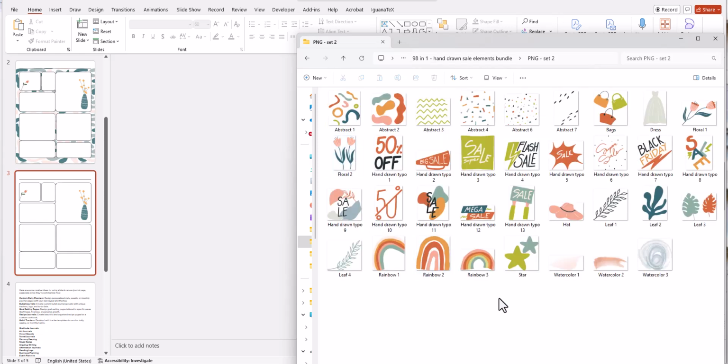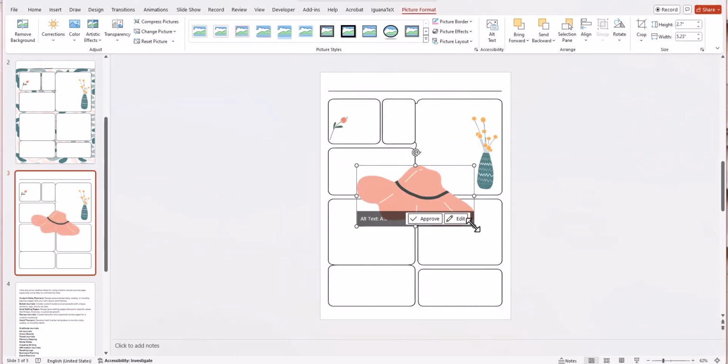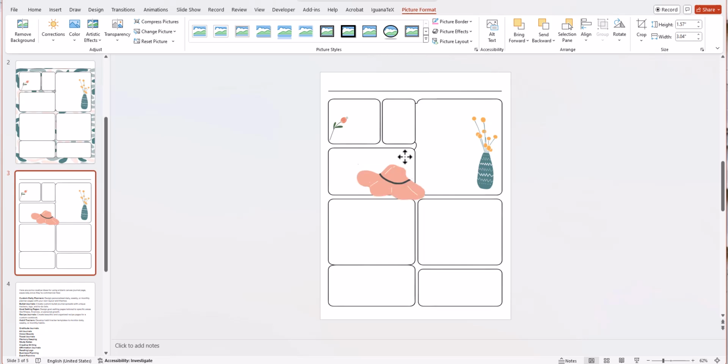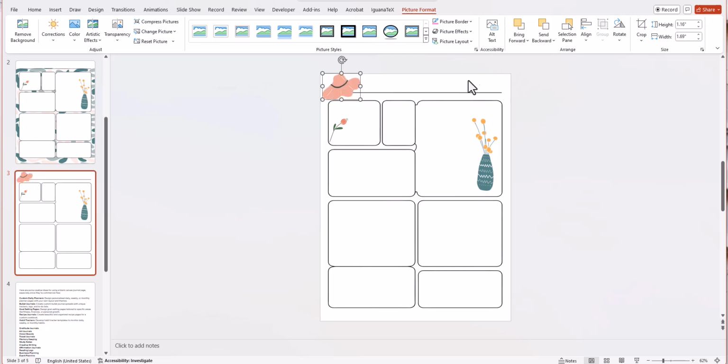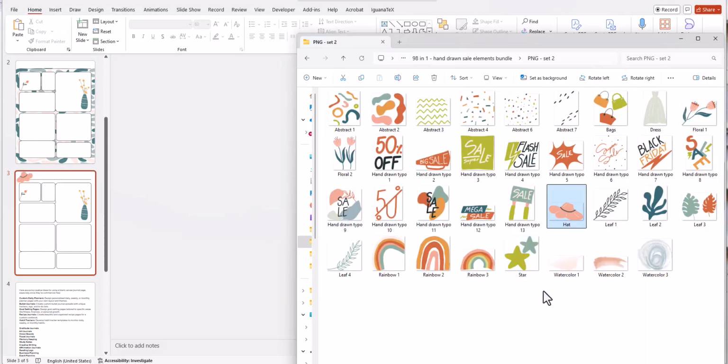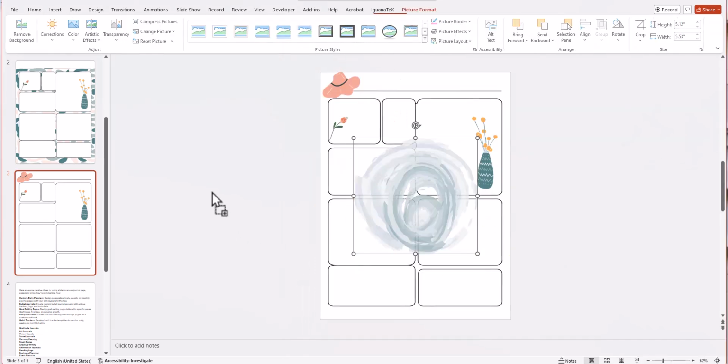Here's set 2. Most of it's 50% off stuff, but there's some really cool things in here. I like that hat. Maybe you want to make a summer one. And to flip it, there's two ways to flip it. You can just go like that. Or you can go to rotate and you just decide how you would like to rotate it. And that can go right here. And then you put your title over here. Gosh, just so many ideas.